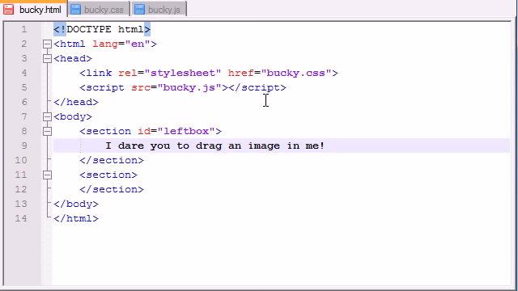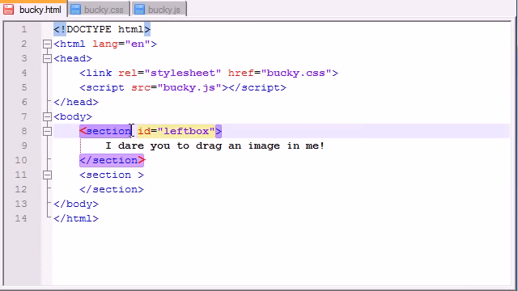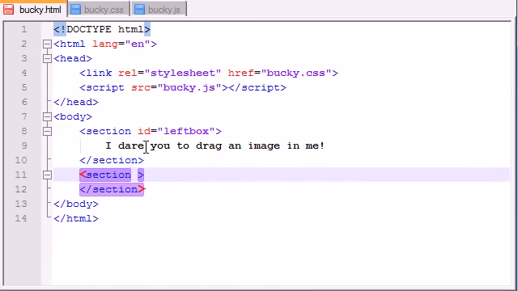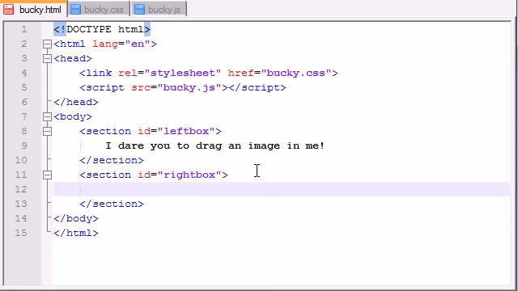Make it stupid, or else your web page isn't going to work. So like I said, this is going to be the one we're going to be dragging images into. So in the right one, of course, let me just go ahead and steal this ID right here, and we will make this one right box. Can you guess why? Because it's going to be on the right hand side. And inside here, we want an image in here by default. Now this is the image that we're going to be dragging.